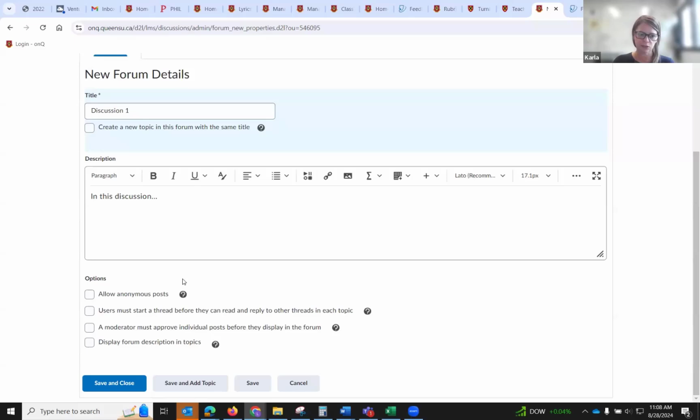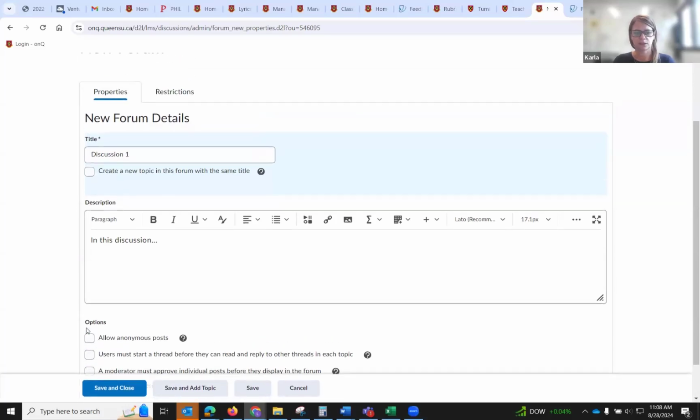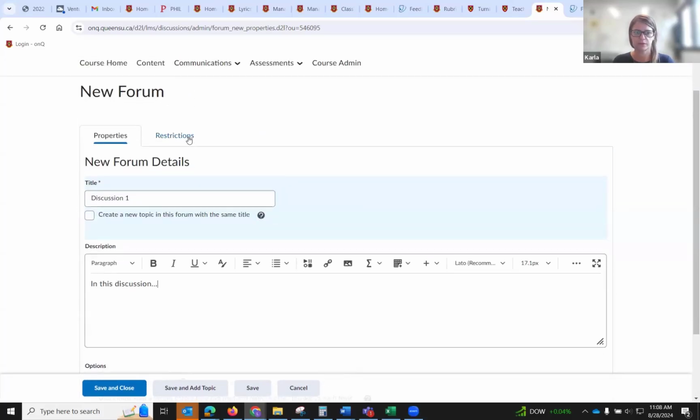I can add these additional options. I can choose it to be anonymous so nobody knows who's posting. I can choose that you have to start a thread before replying to other threads in the topic. As a moderator, that means somebody would have to approve the posts before they're visible to the rest of the class. So just additional features that you can add.